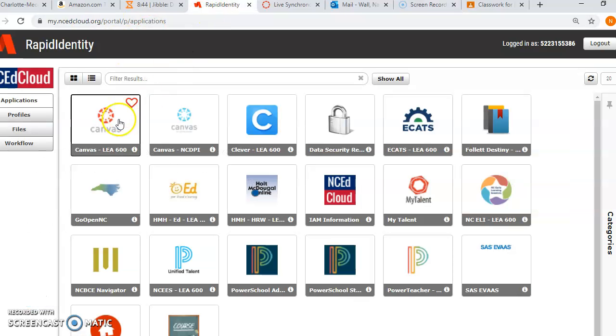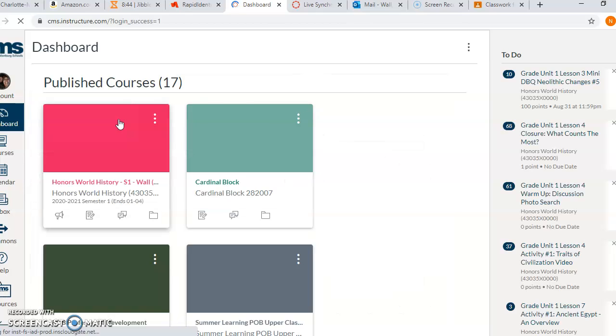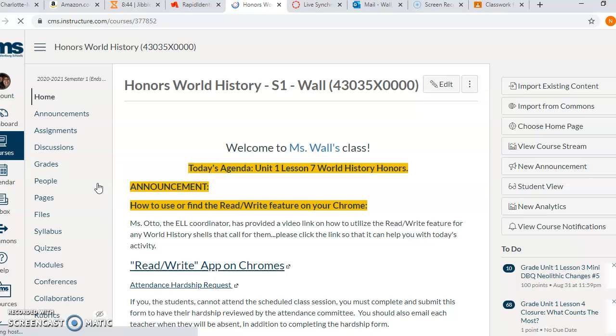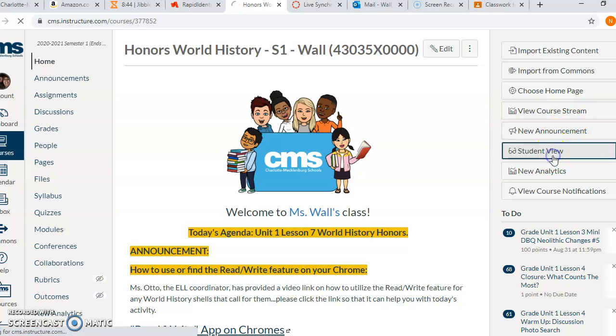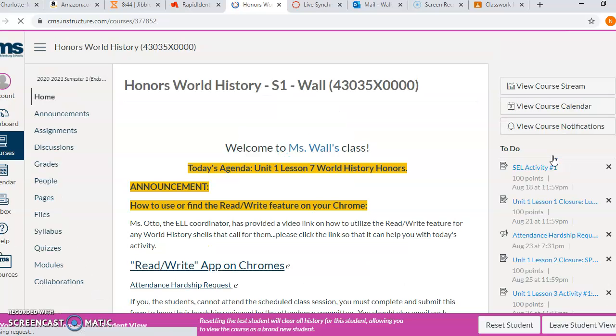We're going to click Canvas, and we'll wait on it to load. Your dashboard will pop up and you're going to go to World History. And we have our home page. We're going to switch to student view because I want you to see how it looks from your end.